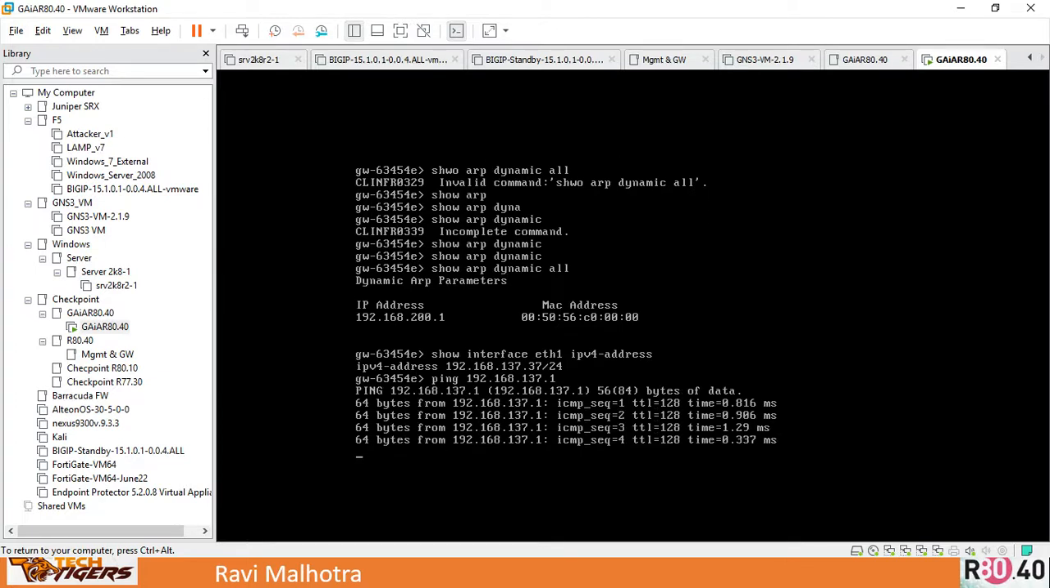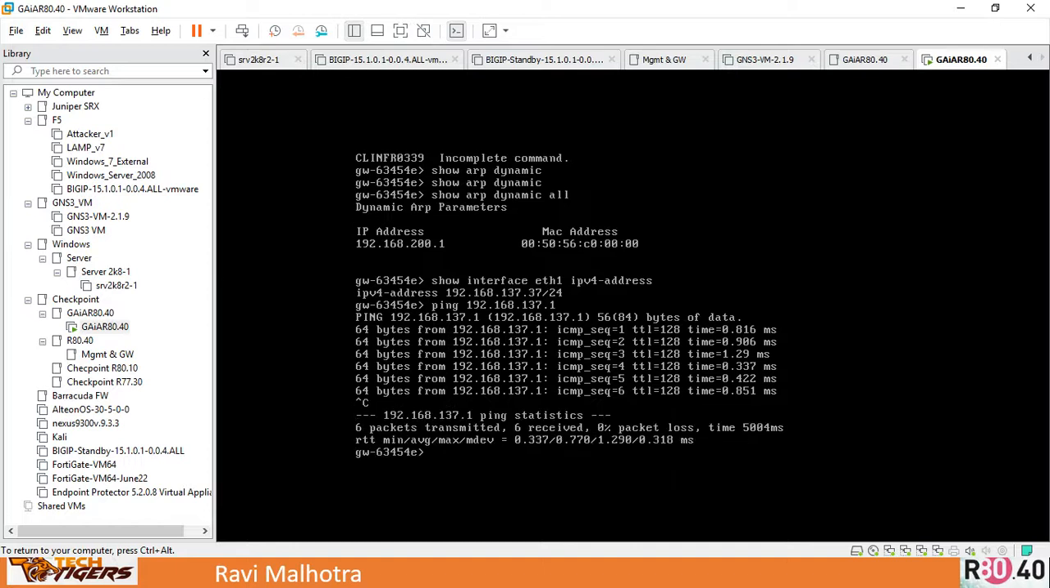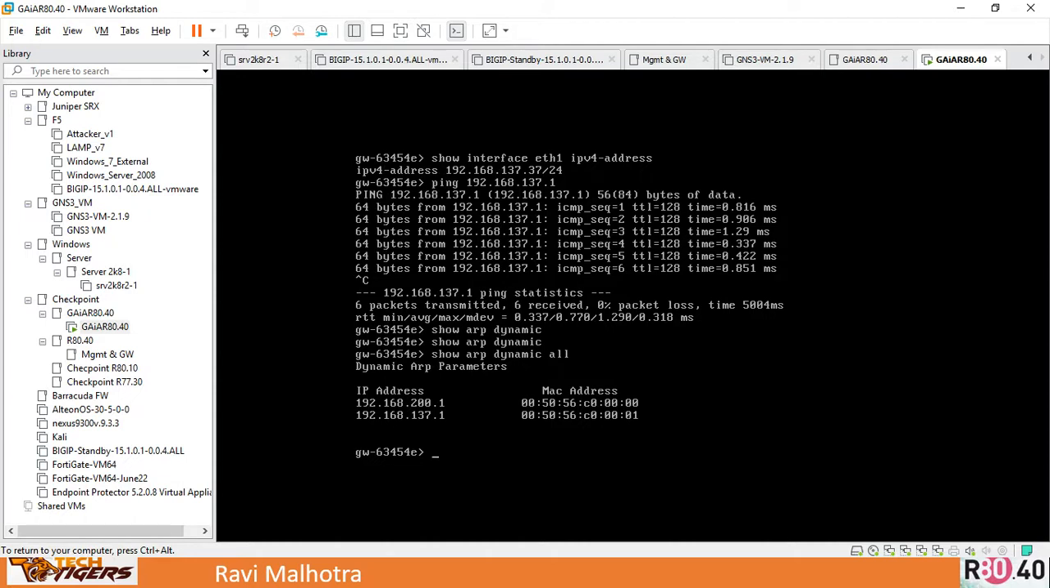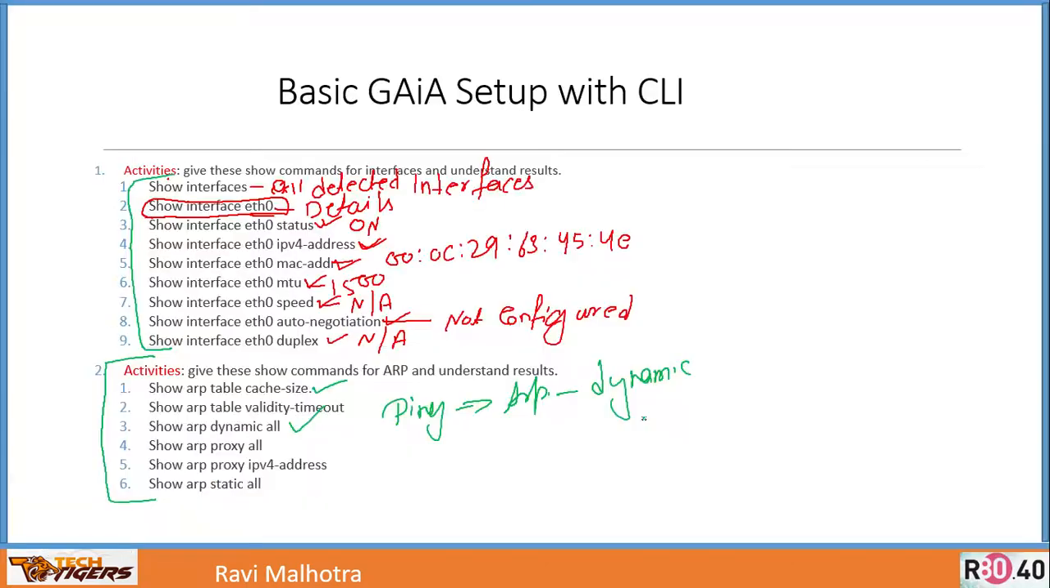The moment I'm able to ping it, now if I see my entry, if I do show ARP dynamic tab all, I'll see that a new entry of 137.1 is also created here, and this is the MAC address of 137.1, right? 0001. So this whole exercise is done, right? So this is done.